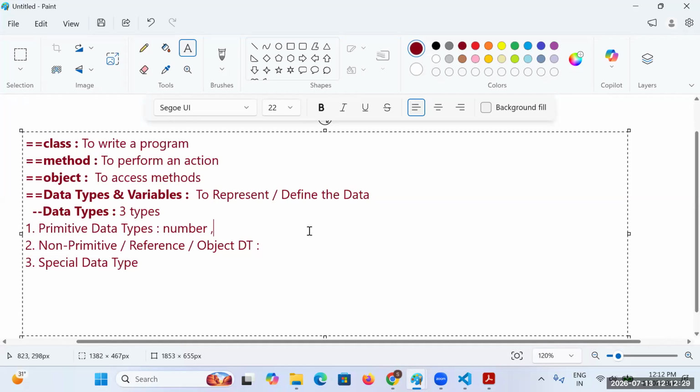These data types are there. To avoid all that particular confusion in TypeScript, we got the data type as a number. It can be decimal, it can be integer, any kind of thing it will be taking with that number.